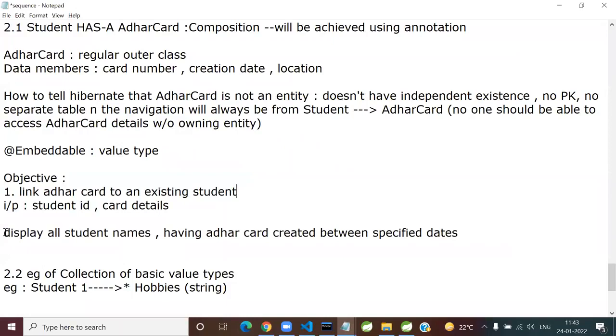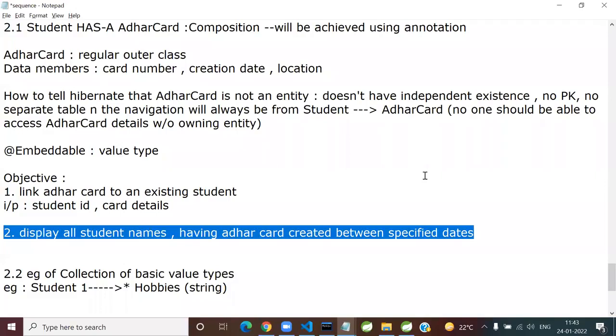Yes, please. I want to display. I thought carefully and then decided. I always decide. I spend a lot of time designing the daily sequence. So, display all student names having the Aadhaar card created between certain dates.